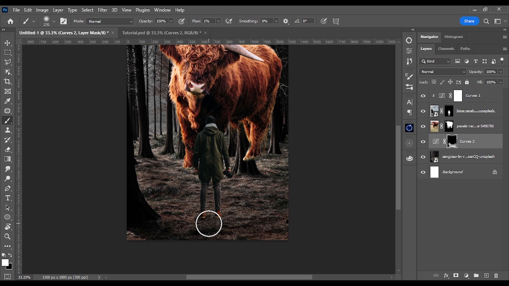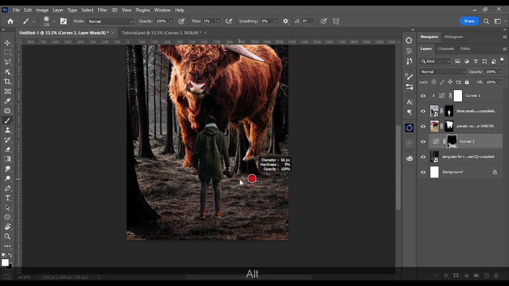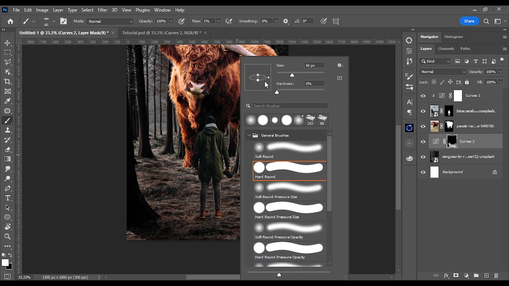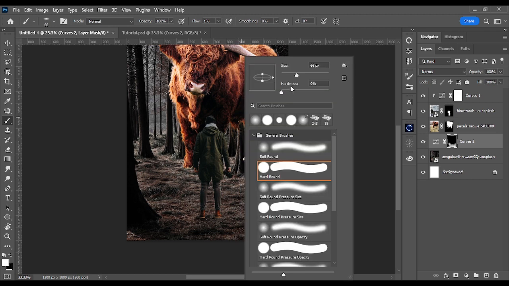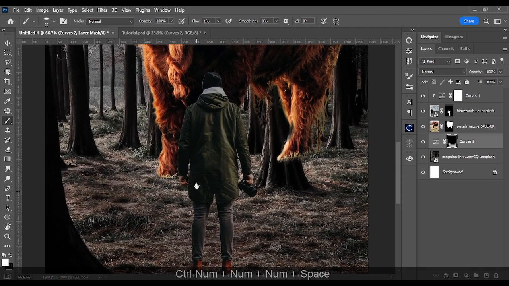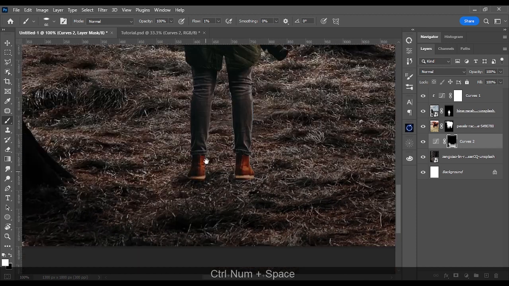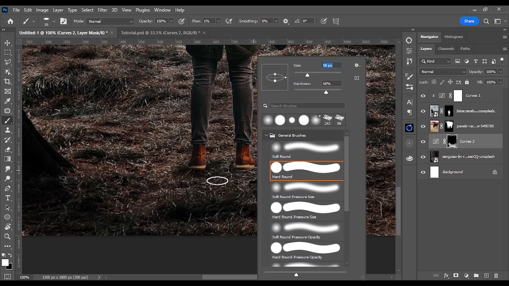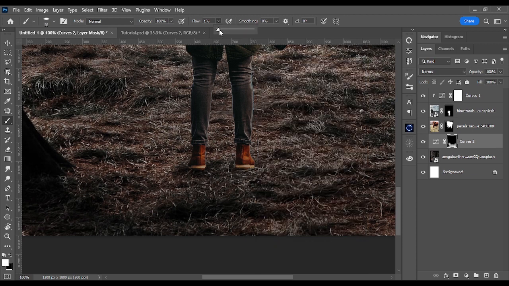Now let's paint just some of the shadows of this person here, where he's standing. Make the brush size a little bit smaller, like this, and right click and change the brush shape like this. Now make the hardness 68%, or just experiment with it. Go zoom in, and now you have to simply make the brush a little bit smaller and increase the flow.